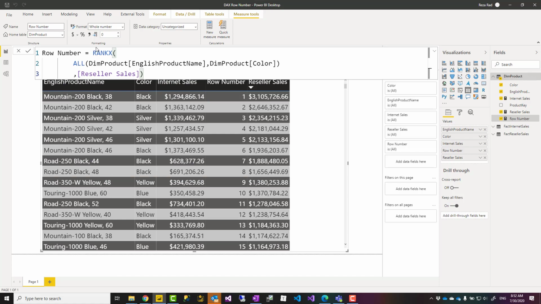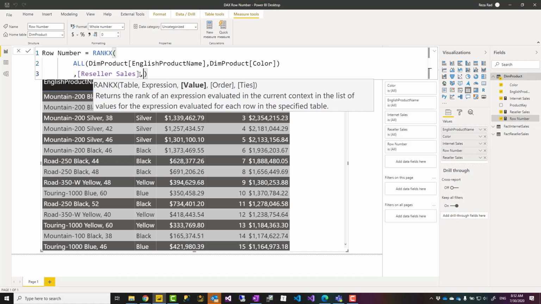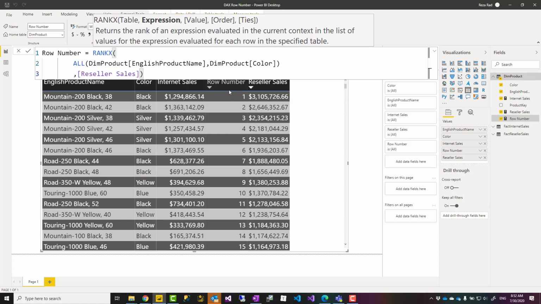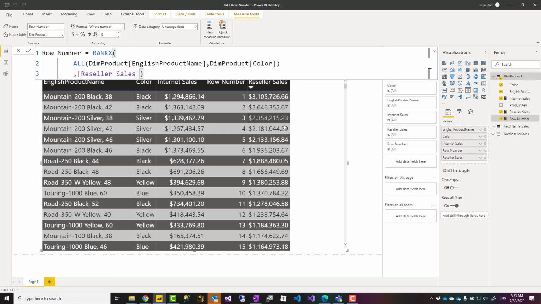You can parameterize the rank X and make it even more useful in many other scenarios to be dynamic. But these are the two main parameters of the rank X to calculate a row number. There are other parameters as well. There are three optional parameters, which I won't talk about in this video because that would be outside of the topic we are talking about. I'll have another video later on talking about those and how you can get those working.